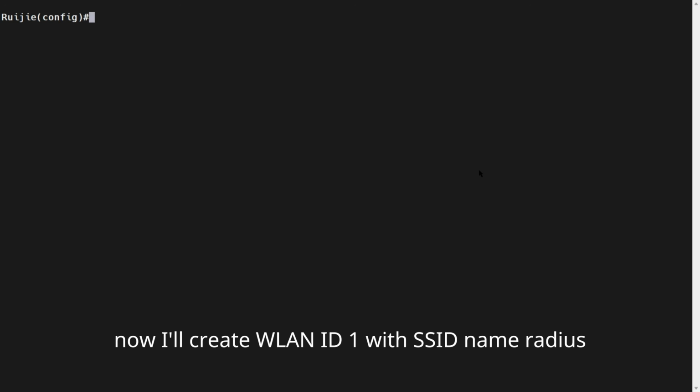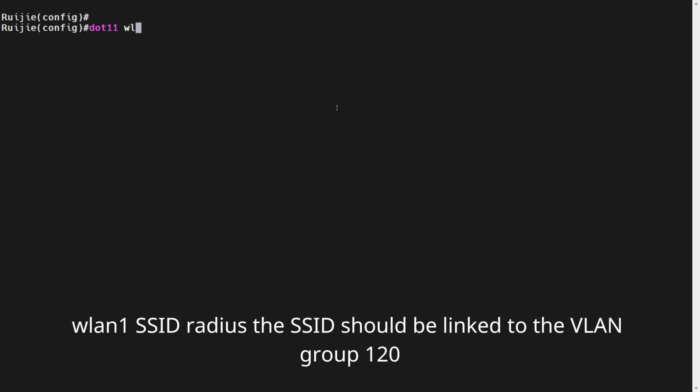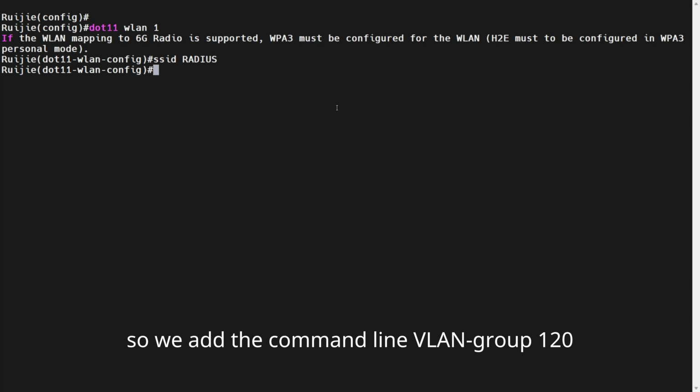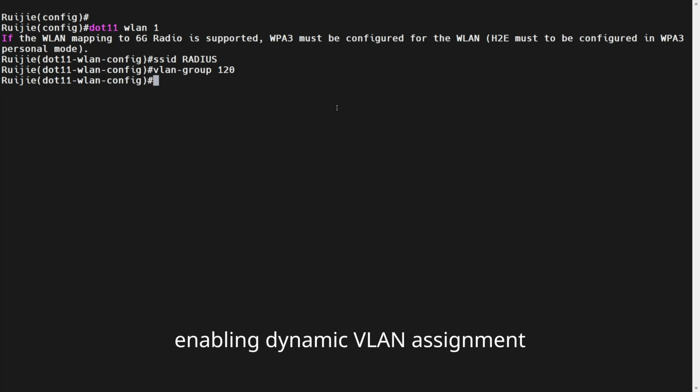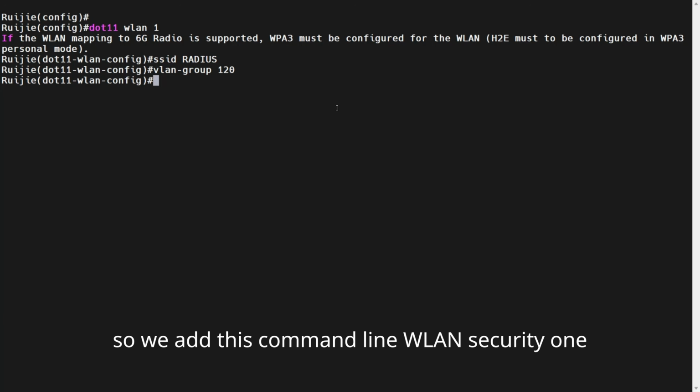Now I'll create WLAN ID 1 with SSID name radius. So we add the command line dot11 WLAN 1 SSID radius. The SSID should be linked to the VLAN group 120. So we add the command line VLAN-group 120, enabling dynamic VLAN assignment. Now the WLAN is also associated with WLAN security profile 1. So we add this command line WLAN security 1.